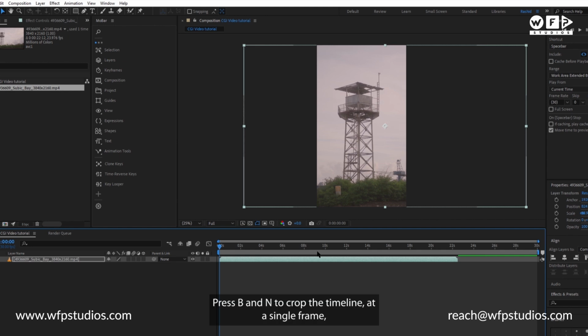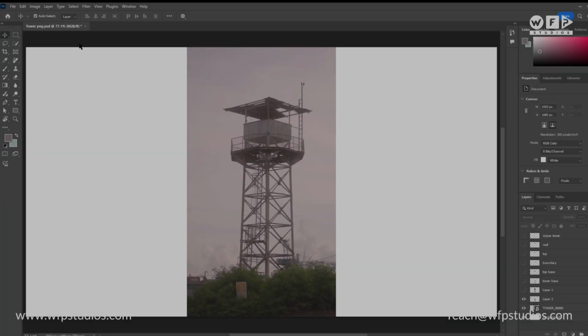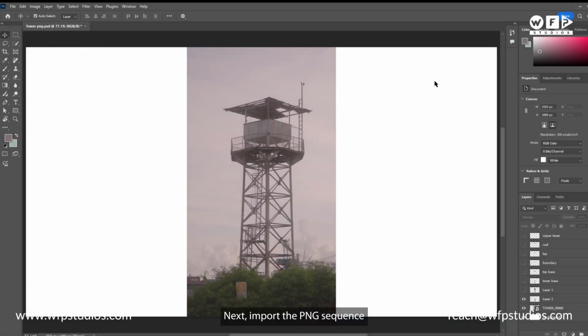Press B and N to crop the timeline at a single frame, then hit Ctrl M to export the frame as a PNG sequence. Next, import the PNG sequence into Photoshop. Use the pen tool to create a path around your object.